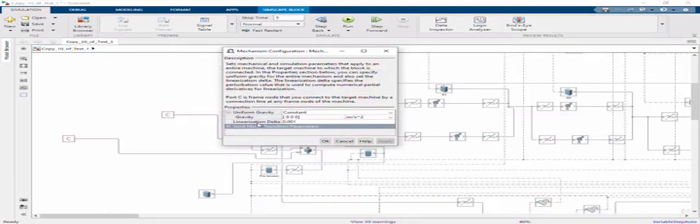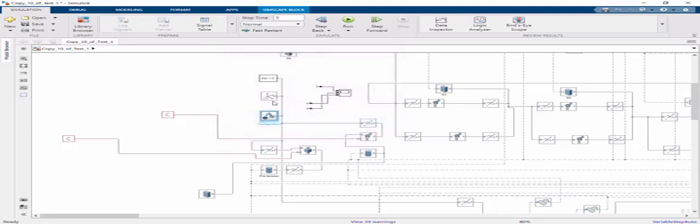So if I want to have gravity, I can just put it here. I change this 0 of the y-axis to minus 9.8. So now my world frame has some gravity in the direction of the y-axis.